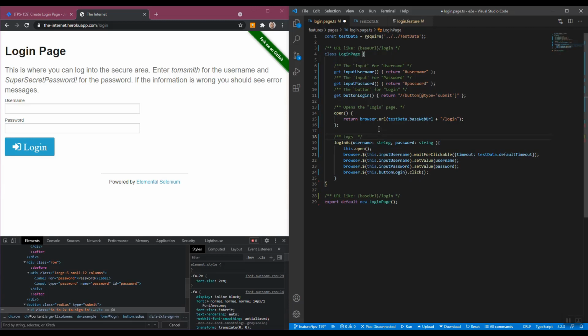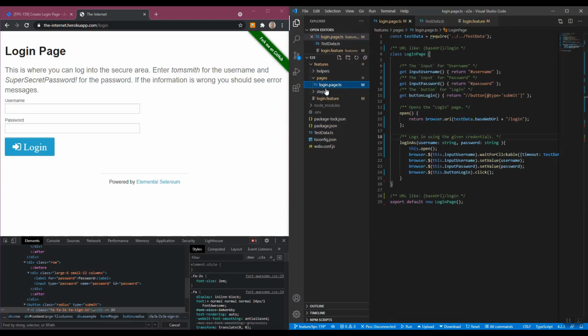Logs in using the given credentials. Okay, that looks like our page object is pretty much good to go. So now we're going to need to wire it up with some steps. So let's create a steps file.